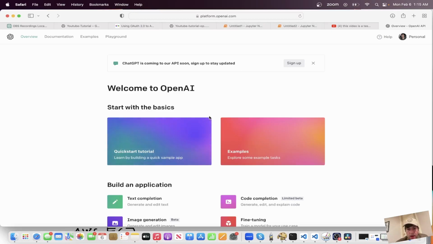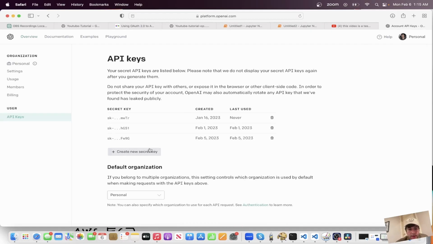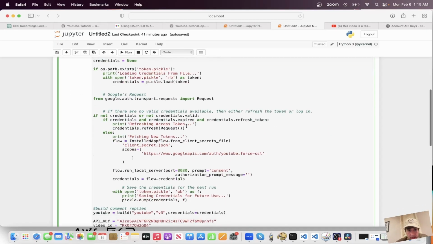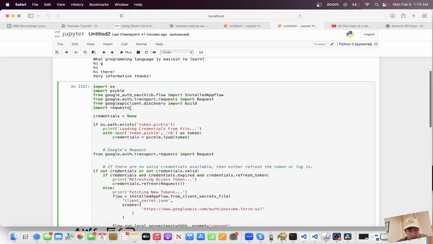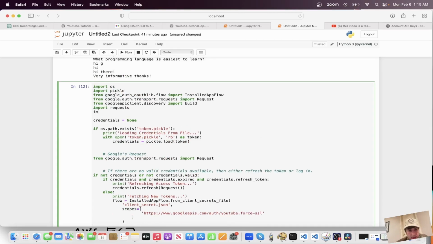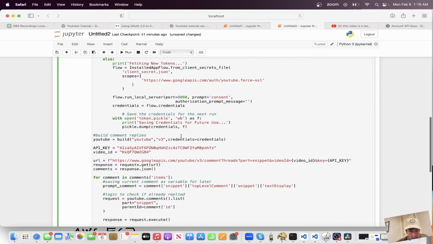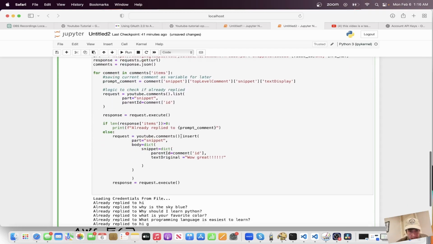So go to beta.openai. Once you click view API keys, create a new secret key, copy your secret key, and we'll scroll all the way to the top. The first thing we need to do is import OpenAI here. Next, you need to do openai.api_key equals, and then paste in your API key. All right, now let's scroll all the way down to where we have this prompt comment.